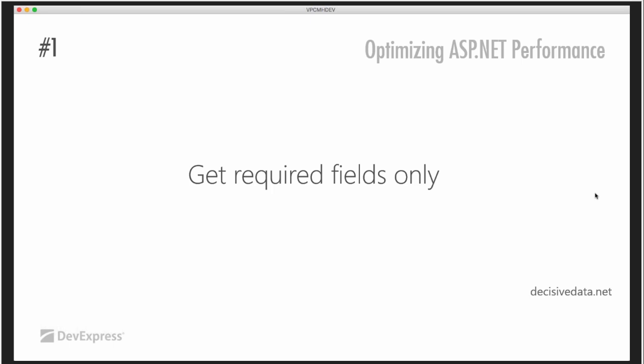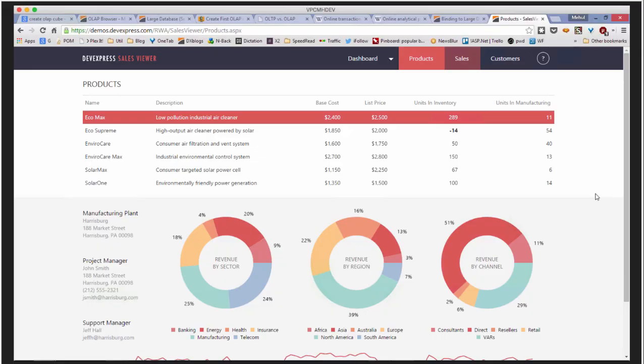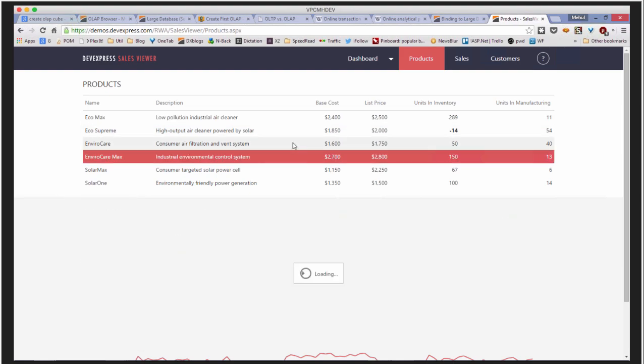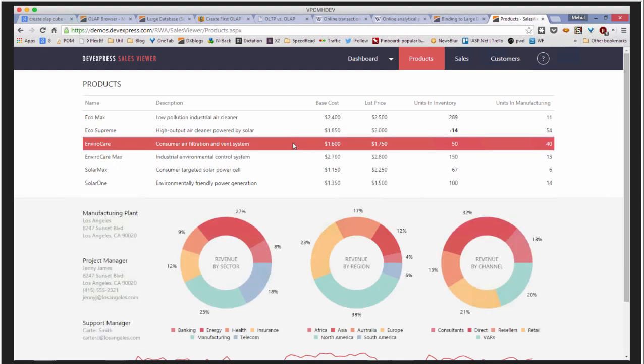So this is really not just a tip, but it's also a best practice, and I highly recommend this, which is to get required fields only. So what I mean by this is that when you look at this application, and specifically for a grid, when you are getting information for a grid, get only the fields that you're going to be displaying. So in this case, I've got 6 fields, but my products table in the sales viewer demo has 13 fields. So I don't really need 7 of those fields.